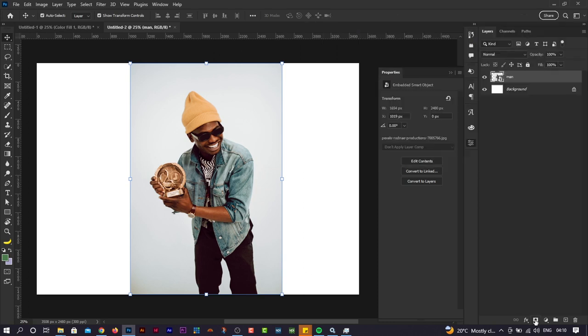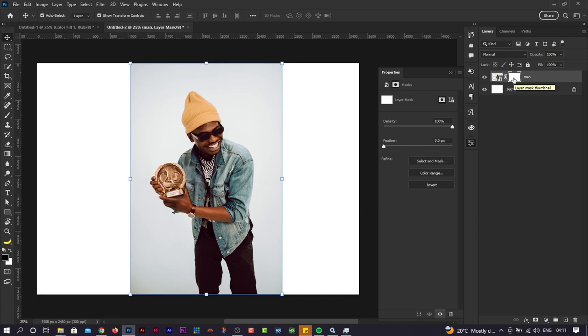So when I click on mask, now remember I'm clicking on mask only because I have the layer selected, okay? So when I click on mask like this, you notice something has been added here. So this thing that has been added is what we call a layer mask. So we have added a mask to this layer. Okay. And what do we mean by mask? Masking is basically you hiding stuff, right?